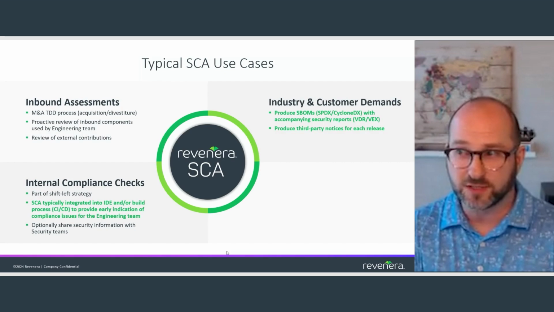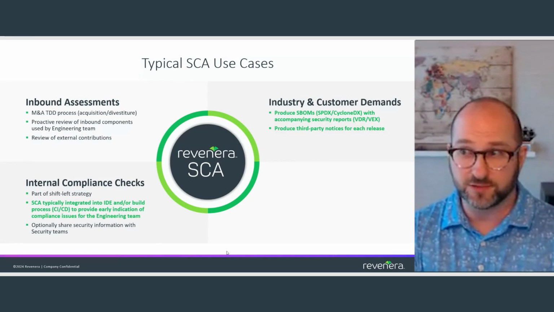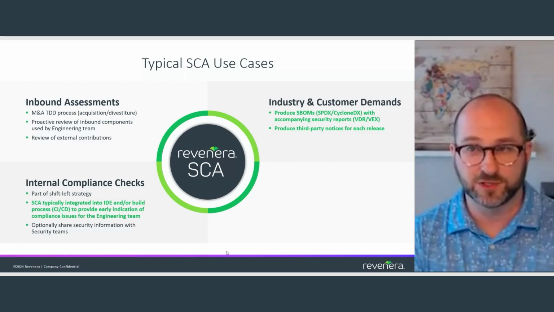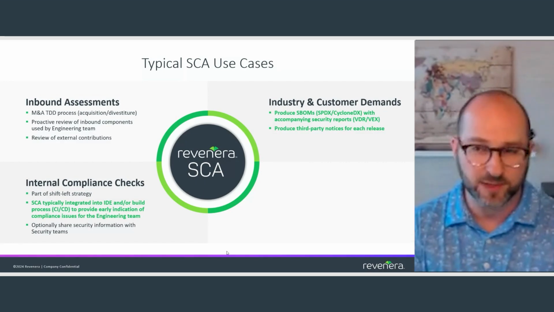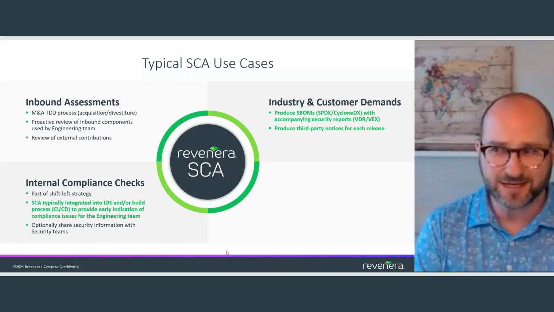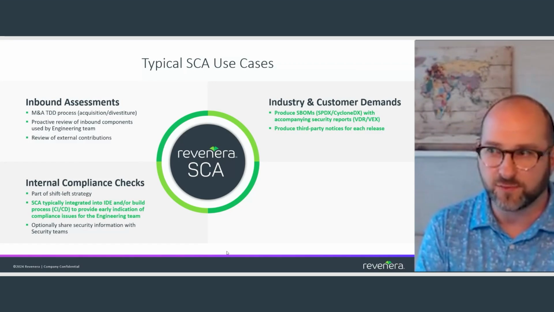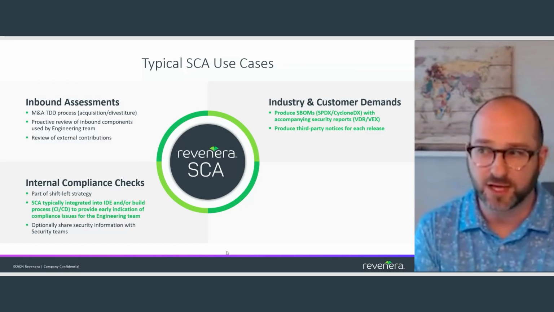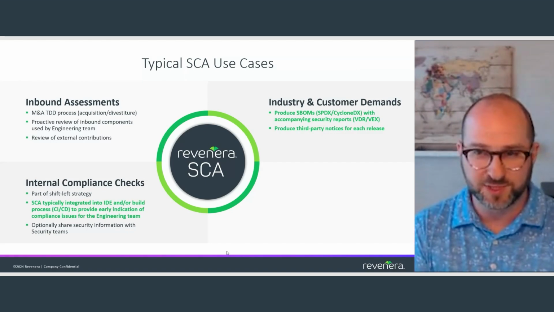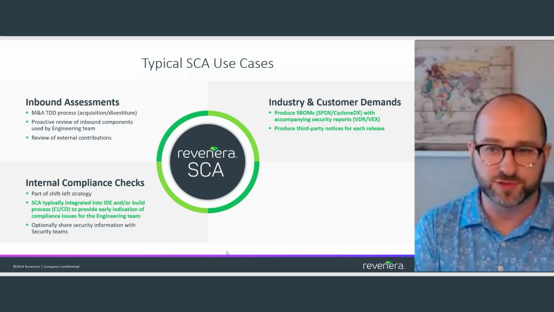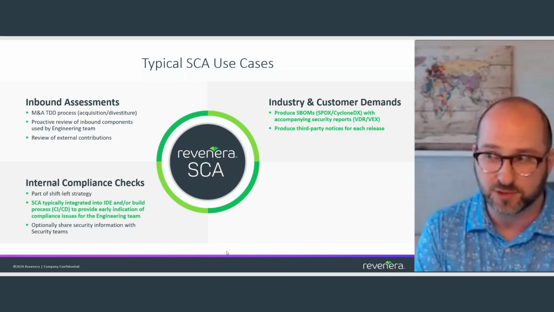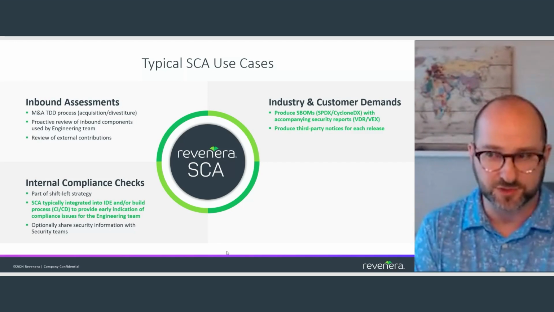Third use case is really what is starting to take over the internal compliance check, which is industry and customer demands, right? So now it is an external forcing function that says that if you want to do business in this industry, there are certain rules that you have to abide by. So this is what really drives the creation of software bill of materials and accompanying security reports, as well as other reports like third-party notices, and we'll look at how we do that, which comply with open source license requirements. So anything that is to be shared along with your product to your customers or downstream partners is typically driven by either your commercial contract with your customer and/or industry regulations in whatever industry you sell into.